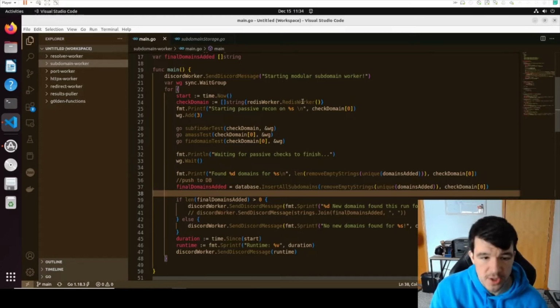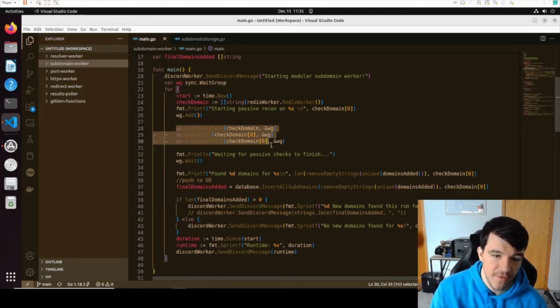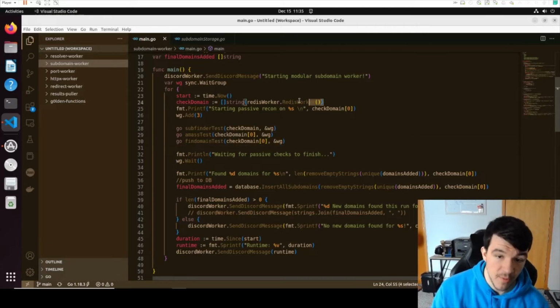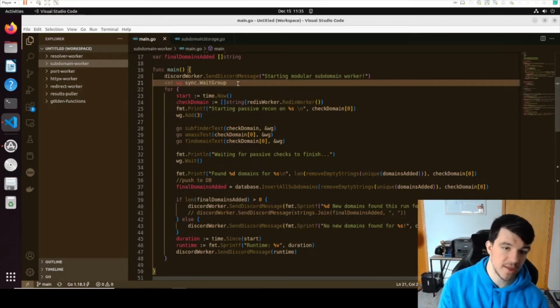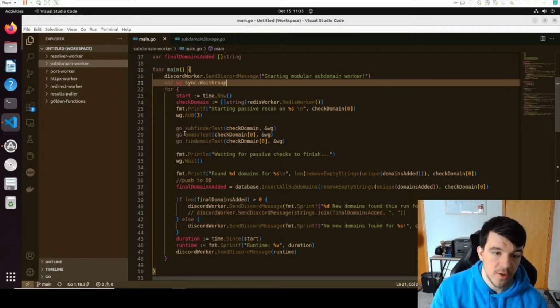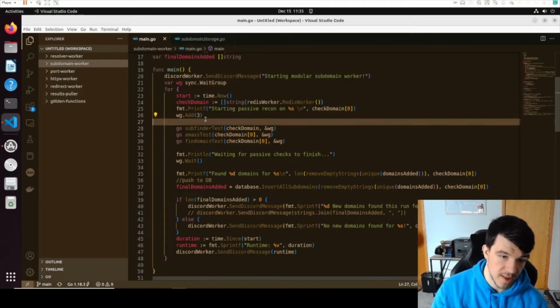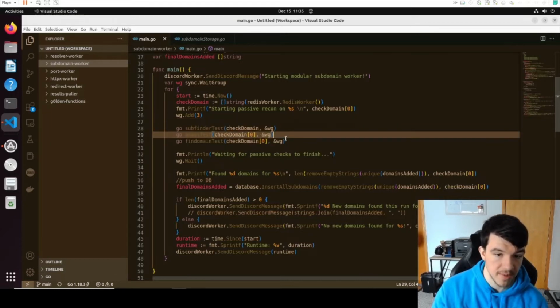But if we look at the screen here, it's pretty simple what we're doing, starting with time, and I'm going to print a message and that kind of thing. These functions aren't really important. Basically, you're going to take a domain from a Redis queue that we're going to talk about later. That will be my check domain. It's going to start passive recon on it, and I'm adding 3 workers to a wait group. This is for asynchronous concurrency in Go. So basically I'm starting 3 Go functions in that wait group. That's why there's 3 there. So these 3 things will happen at the same time.